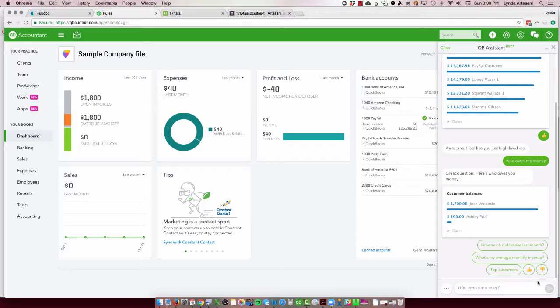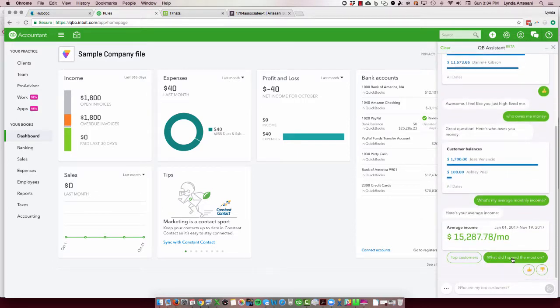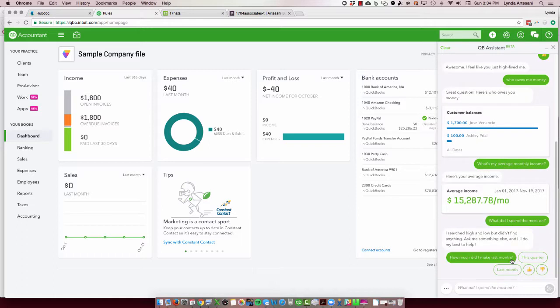What's my average monthly income? It's kind of finding questions for you, kind of like Google. Smart learning, and it'll tell me that. What did I spend the most on? So as you can see, it searched high and low, but can't find anything. Well, that wasn't very helpful. There's a case where you might find that it won't be able to answer the question.